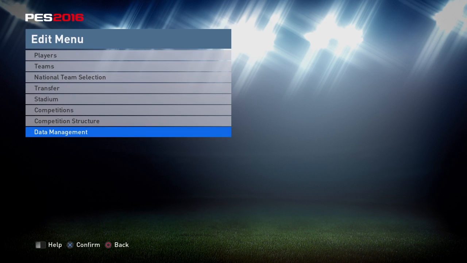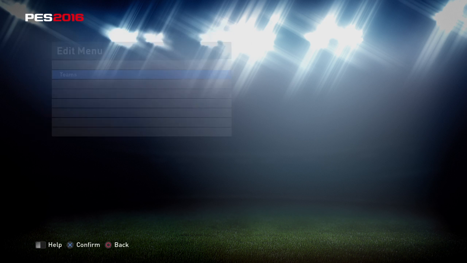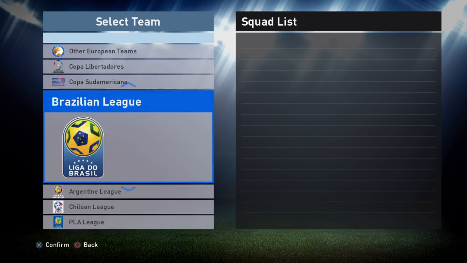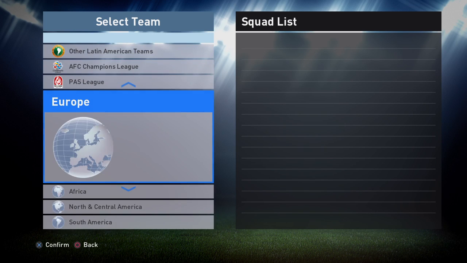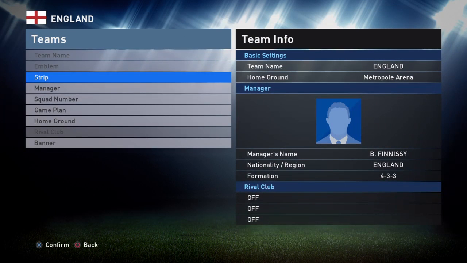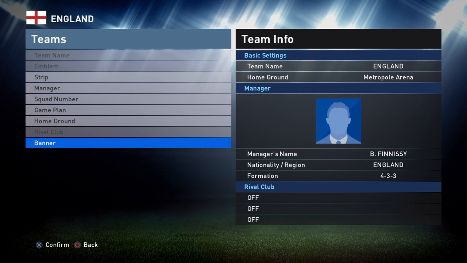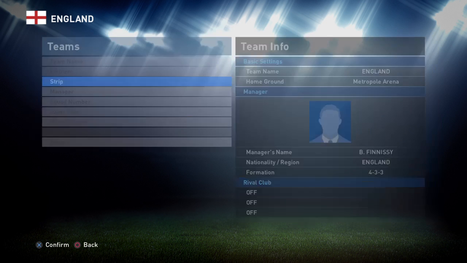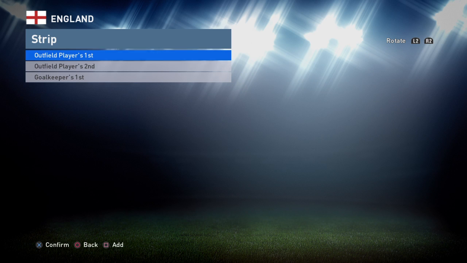So how do you actually change a strip? Let's go to Teams. Let's find England. They're in Europe, hopefully. There they are. And you can see there are a few things that you can change. One of them's not the emblem or the team name, naturally, but we can change the team kits. So let's choose the first kit.